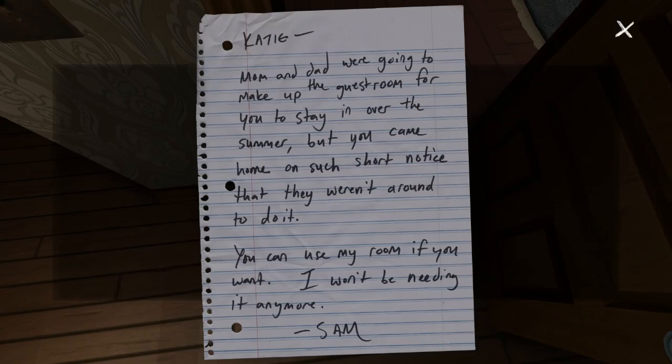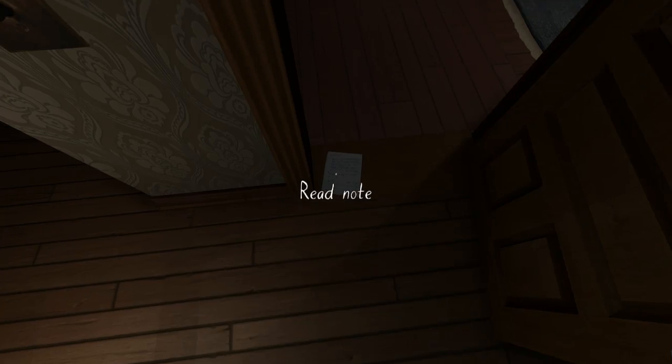Did I really just pass up this note that was on the bottom there? Katie, Mom and Dad were going to make up the guest room for you to stay in over the summer, but you came home on such short notice that they weren't around to do it. You can use my room if you want. I won't be needing it anymore.